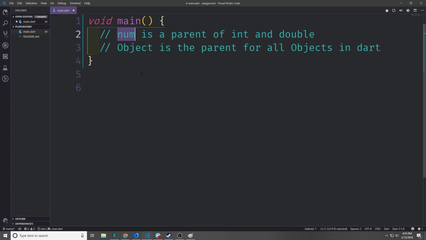Even above this num type, we have a type called object, which is the parent for all objects inside of Dart. This means that when you create a class, it will automatically be a child for the object type inside of Dart. The main advantage of this is the fact that your class will automatically have some default properties and behaviors attached to it. Now for our example today, we're going to be modeling complex numbers inside of Dart.